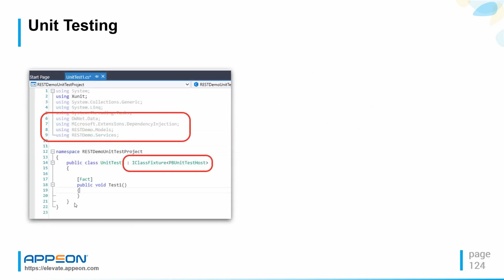Okay, now I've gone back to my unit test project, and I'm going to add using clauses for DWNet.Data, dependency injection, the models folder, and the services folder. And in my unit test, I'm going to say that this is implementing the IClassFixture interface, and it's going to take that PBUnitTestHost class I created as the argument there.